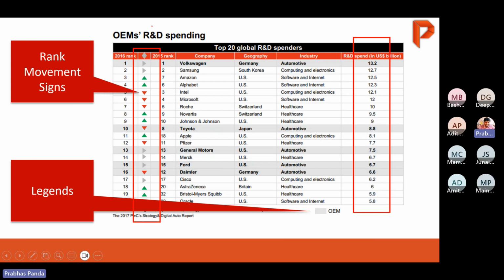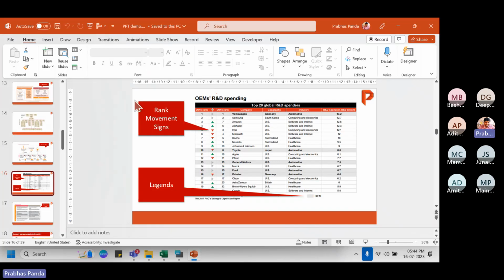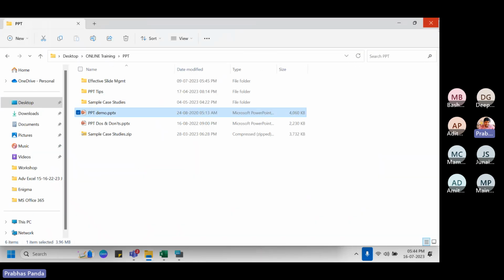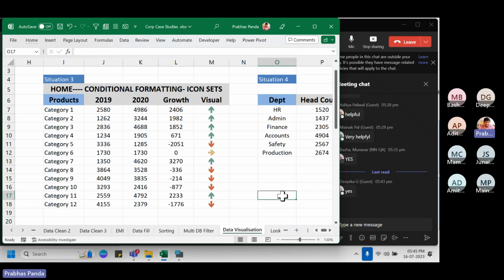I'm just taking a report from PwC's 2017. It's a 6-year-back story, you can imagine. So always try to do something different. People will love to see that. Now, as I told you, when you present your data as it is, nobody prefers to see it. So how do we give an add-on to the data?